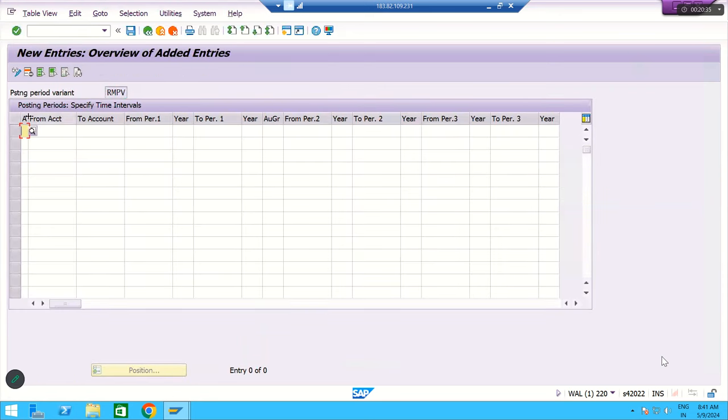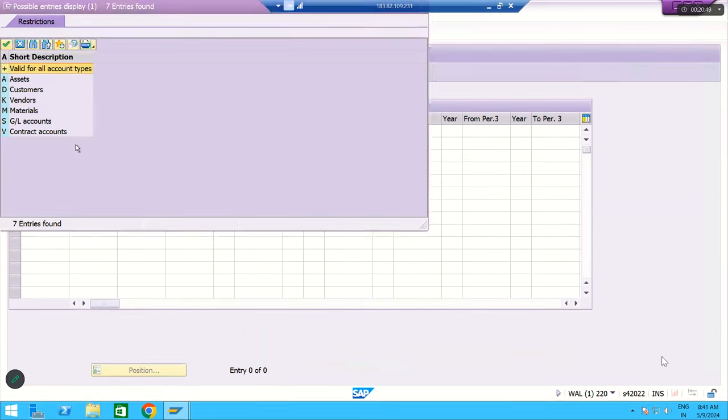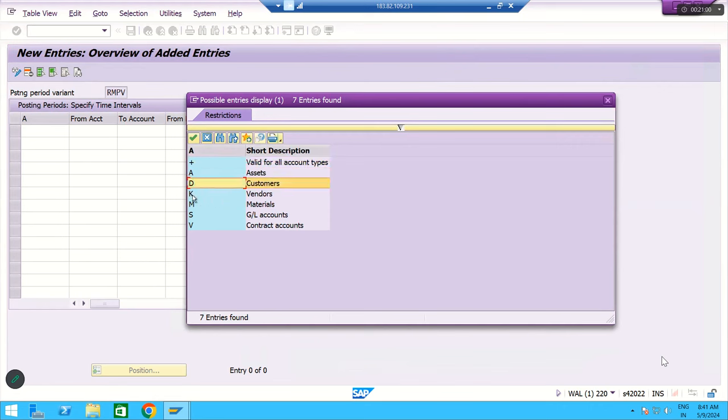Here you want to set up the from and to. Everyone, concentrate here. My dear students, before going to that, here is the account type. Can you please note this down, everyone? Plus means all, A means asset, D means customer, K means vendor, M means material, S means GL, V means contract accounts. Please note it down.